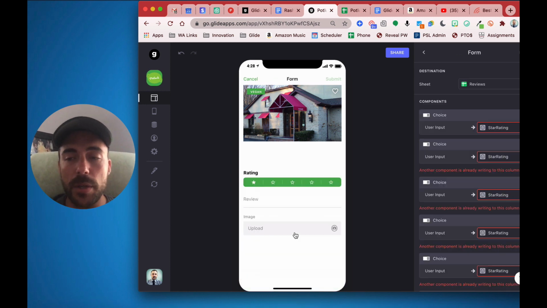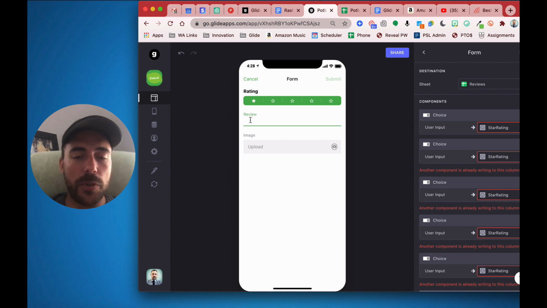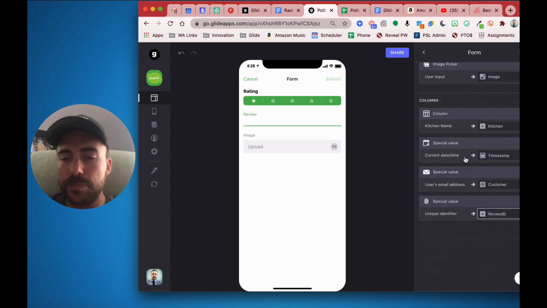So I created a form button that points to a new sheet called Reviews, and I have a choice component, I have a text review, and I have an image and so forth. I'm also capturing who made the review, the customer, right? The special value is a review ID. I'm capturing the time, and I'm also capturing the restaurant.